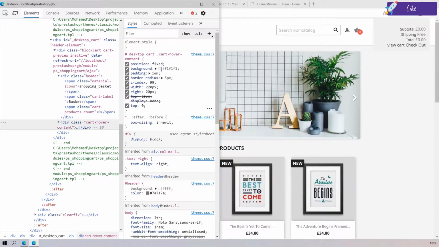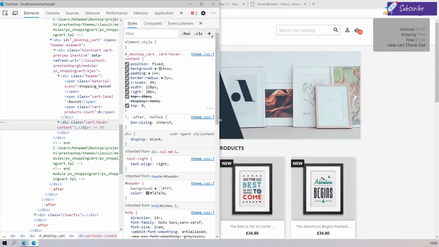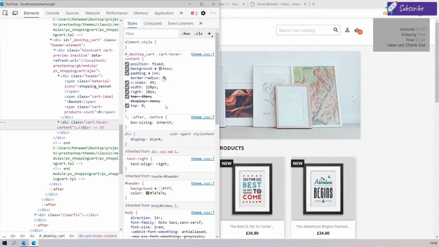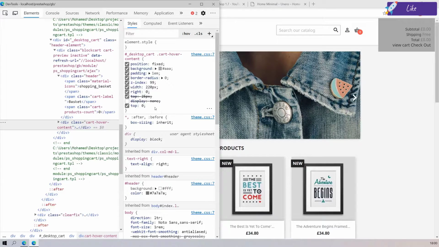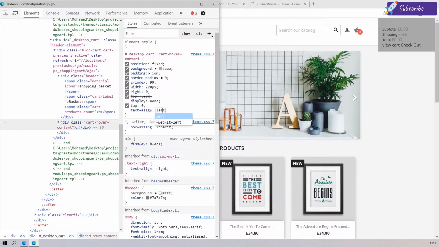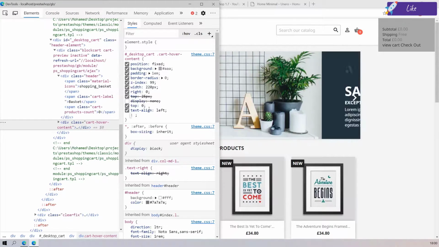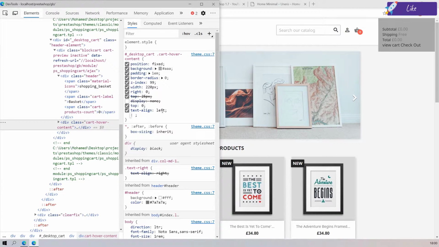screen here, and I would like to add a more accented color, like this one for now, and get rid of the border radius. For the right, make sure that it's also 0. That will stick it to the right side. Text align for now, let's set it to left. Okay, good. Let's carry on. So what else? We need to make it height 100%.